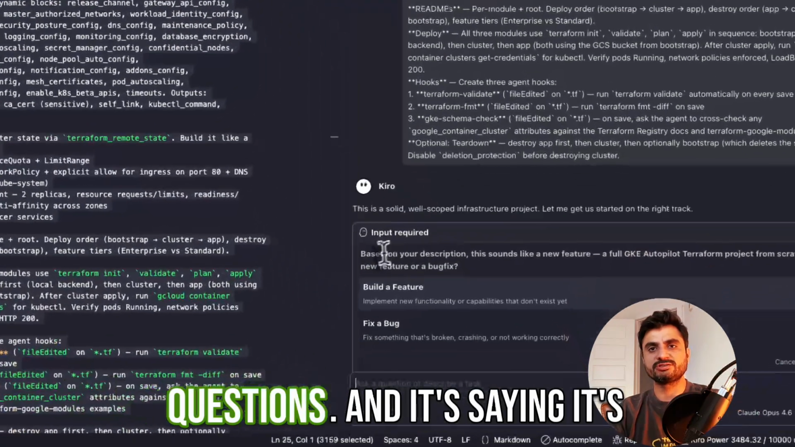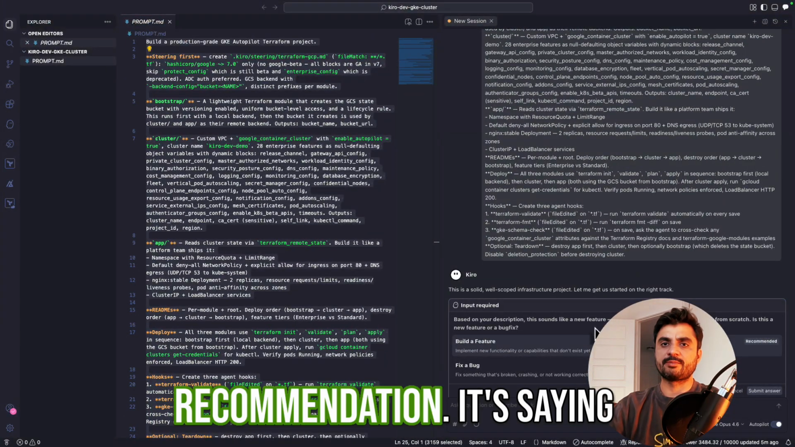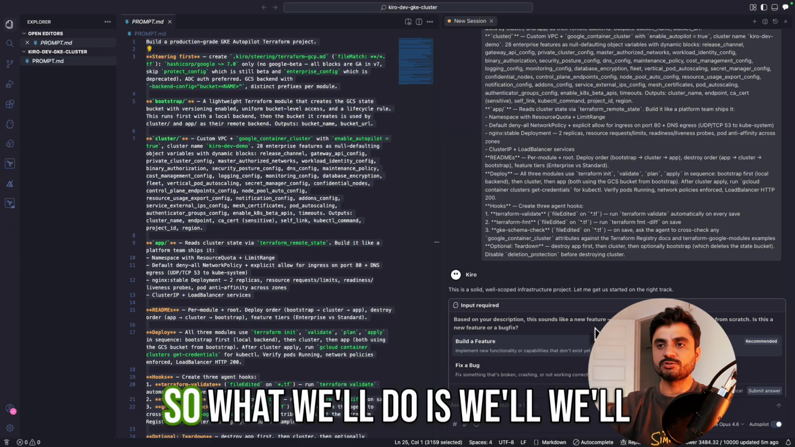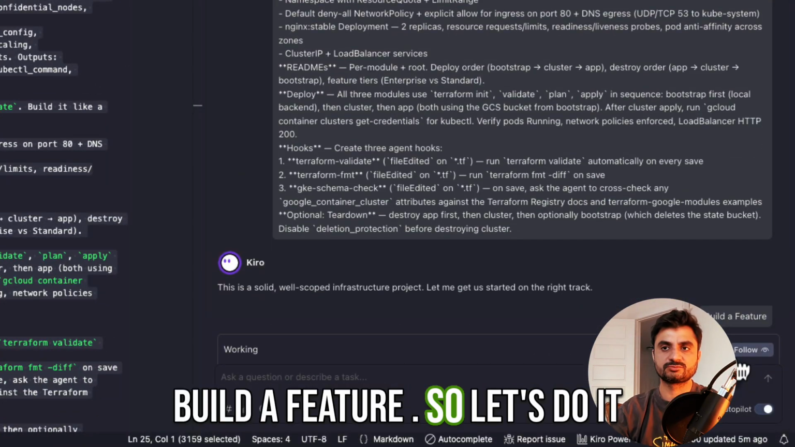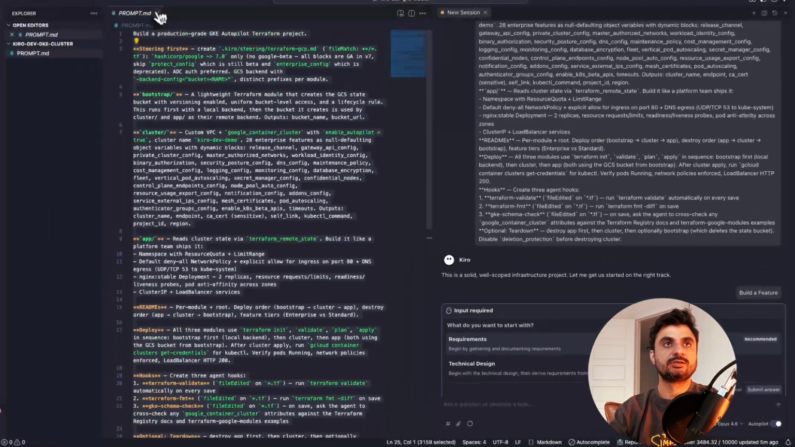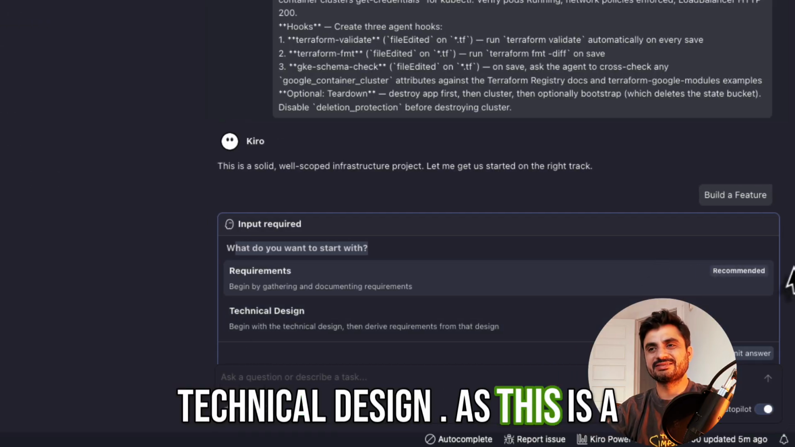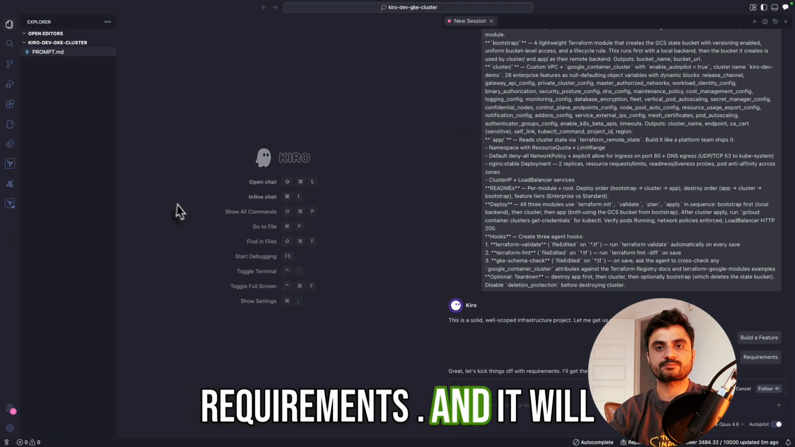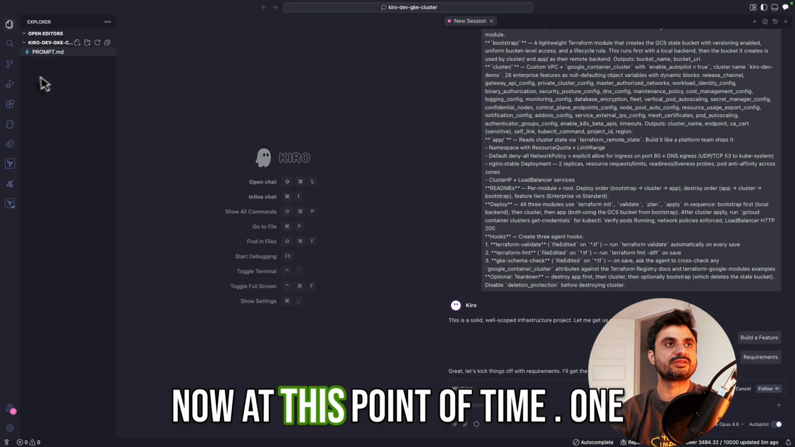And here are several questions, and it's basically suggesting some recommendation. It's saying, this sounds like a new feature. So what we will do is select the first option, which is build a feature. So let's do it. And what do you want to start with? Requirements or technical design? As this is the recommended one, I would say let's start with the requirements. And it will start kicking things off right now at this point of time.